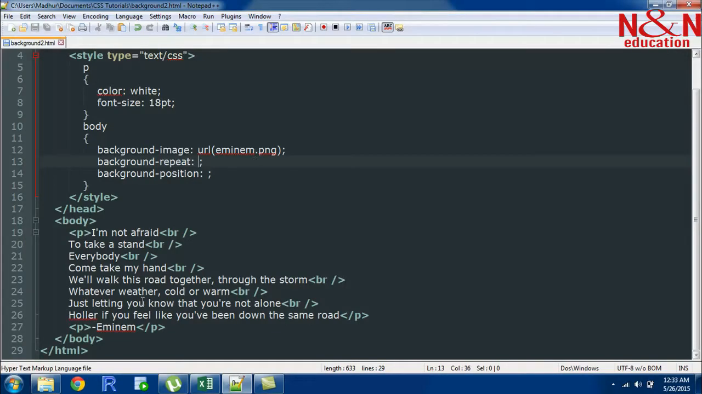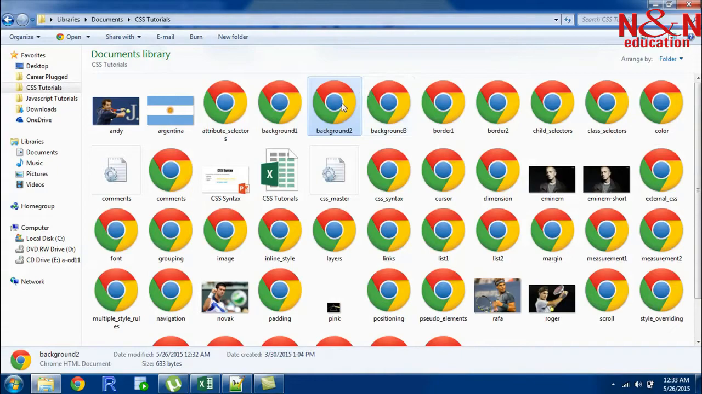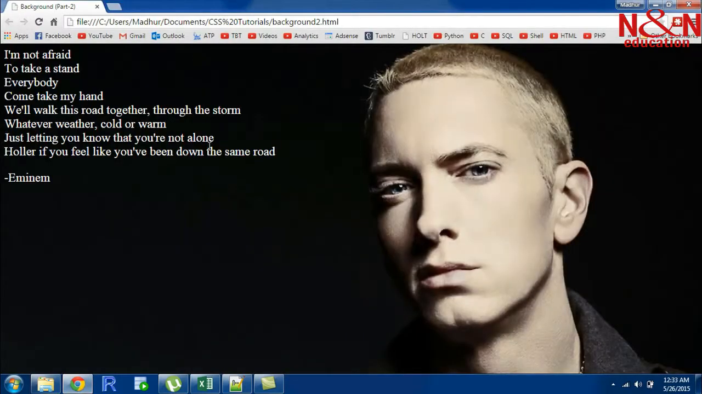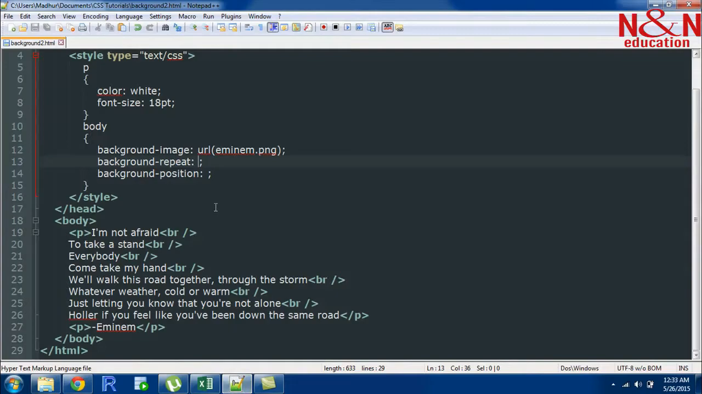So make sure this file is saved. I'll go to the folder where I have it, I'll open it in my browser, and this is how it looks, right? So we checked this out in the last tutorial, so it hasn't been long, and that's why I'm not going to explain the background image property, but we're going to talk about some other interesting stuff.